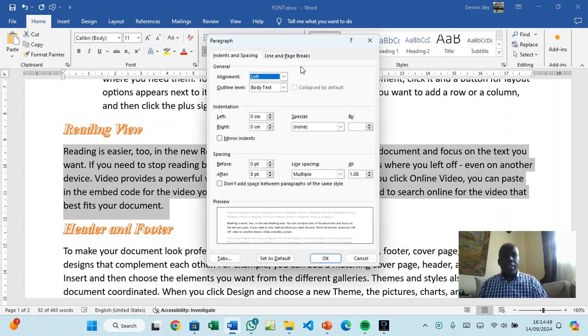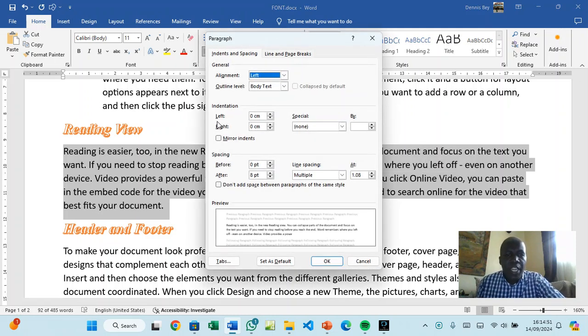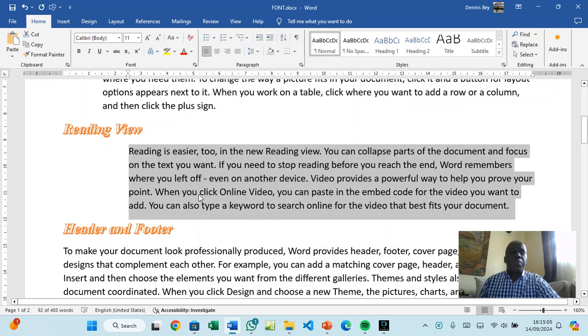Then I come to paragraph. Then we have got left indent now. The two they are grouped under special. So under left now, I can indent it to, let's say, 2.5 centimeters. If I click OK, the paragraph that I have, the third paragraph, which is under reading view, has been indented to 2.5 on the ruler, meaning that it is starting from the ruler.